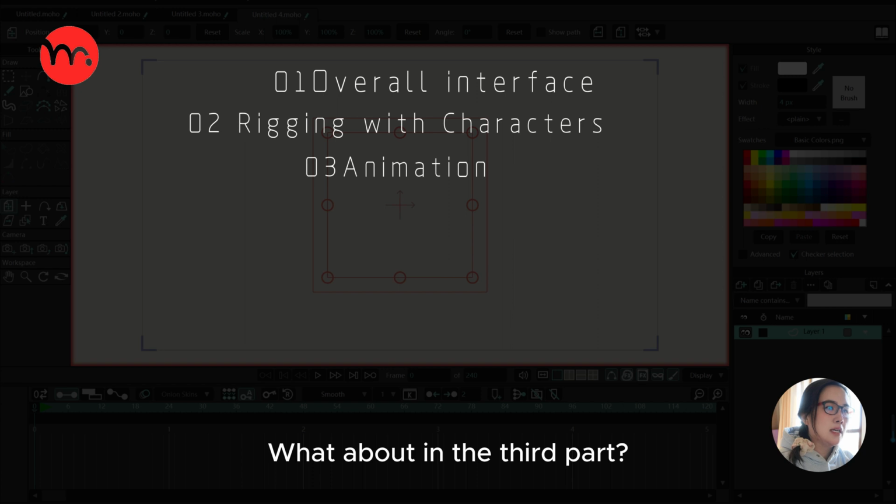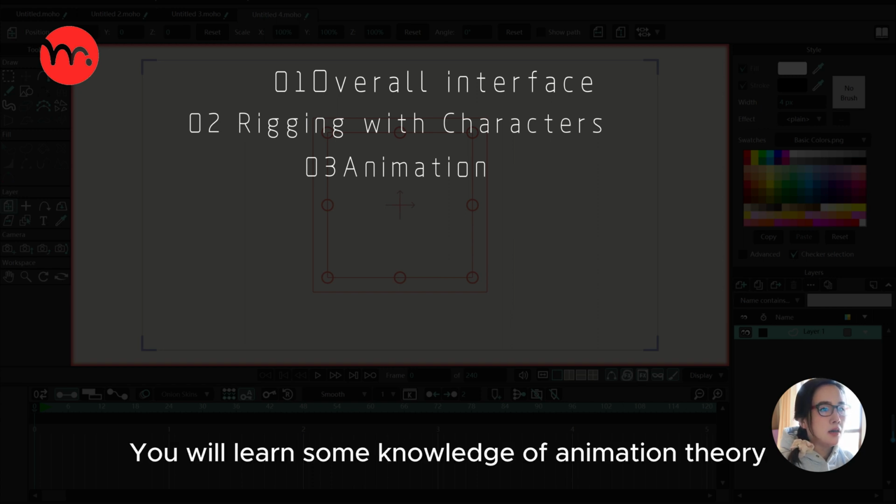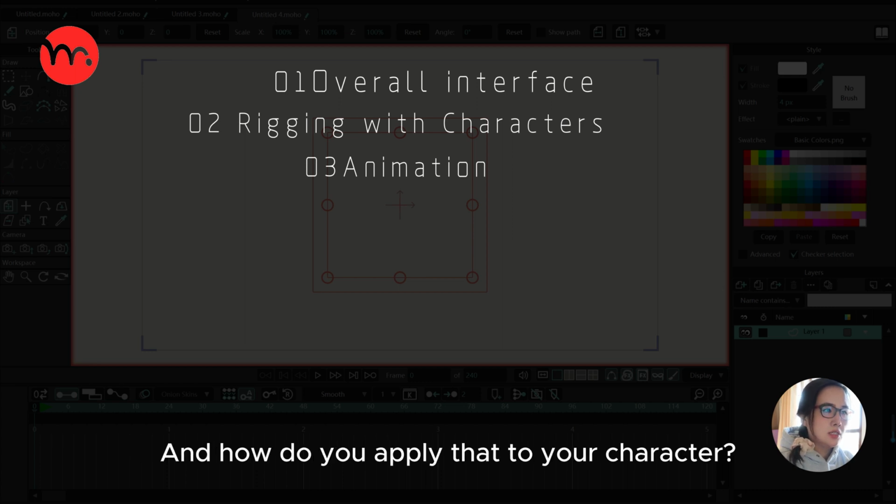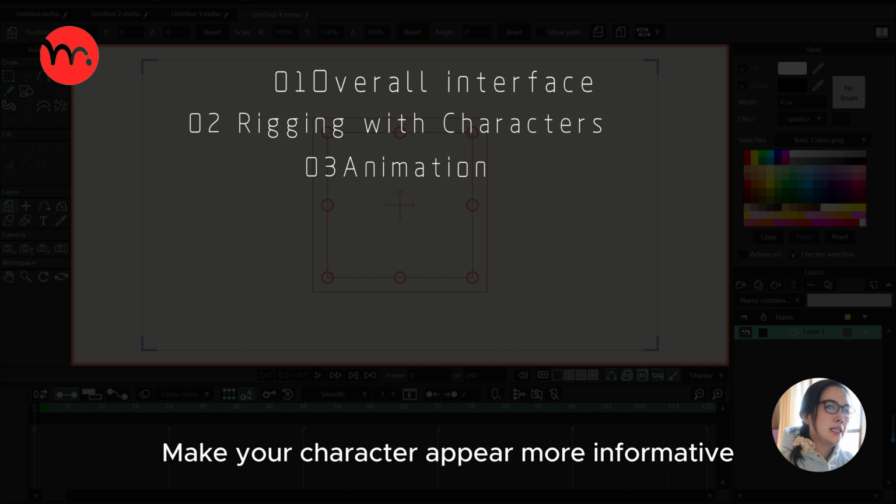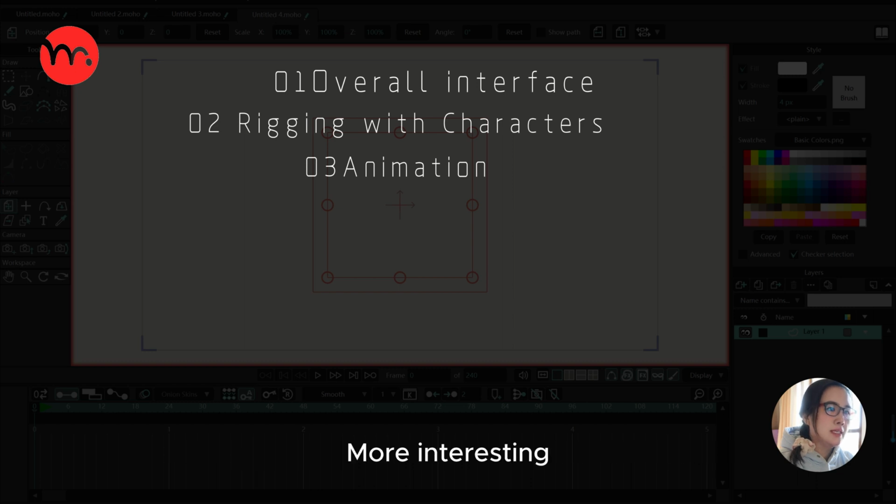What about in the third part is a keyframe animation. Here it is. You will learn some knowledge of animation theory. And how do you apply that to your character? Make your character appear more informative, more interesting.